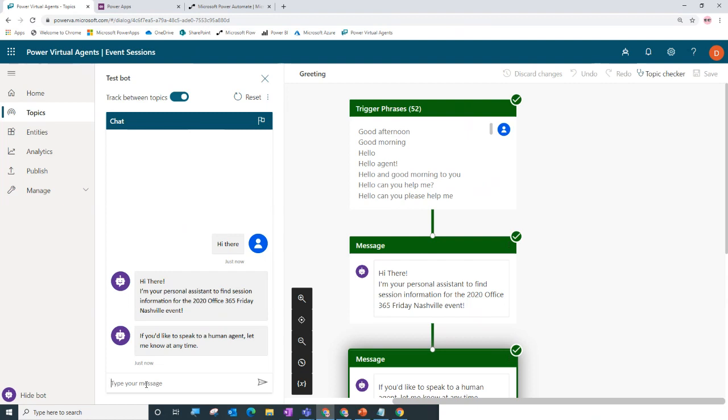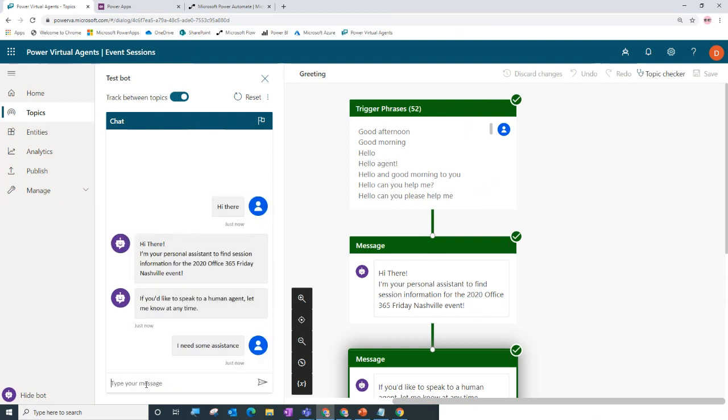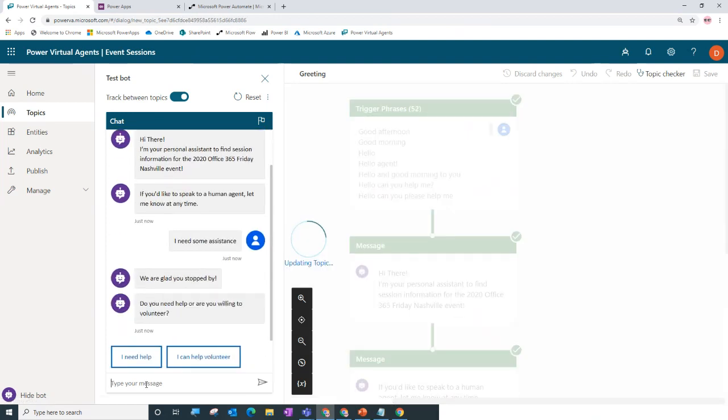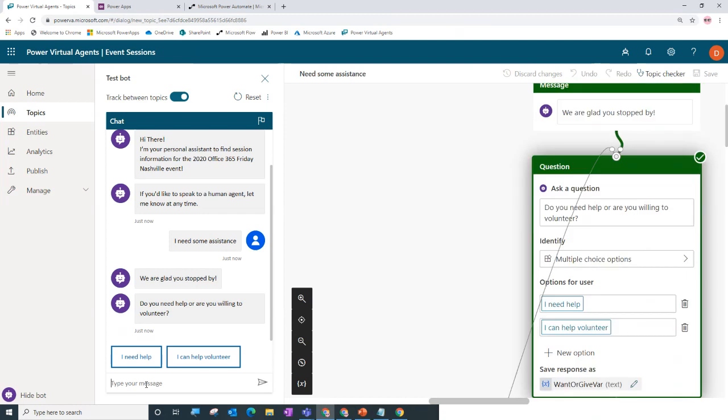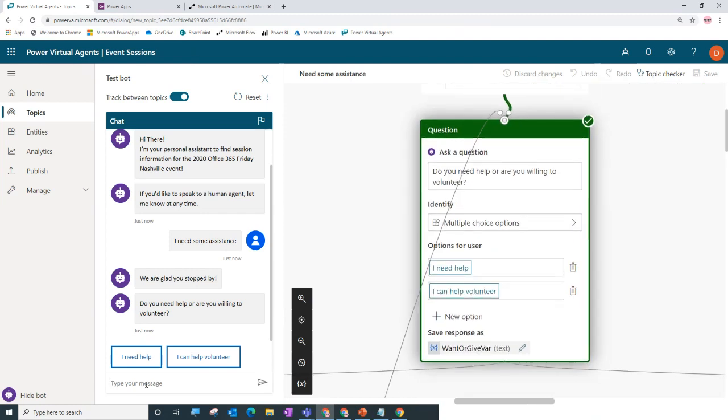But you kind of understand, right? It's smart enough to know that based on the question you had, it switched over to that topic. So I'm going to say, I need some assistance. Okay. So now, based on that, it's going to switch over to the other topic that we just showed. I just love how intuitive it is, and it truly is an AI system, because it jumped to that topic, and it's also showing that in that topic, it is at that stage. So it's walking me through that.